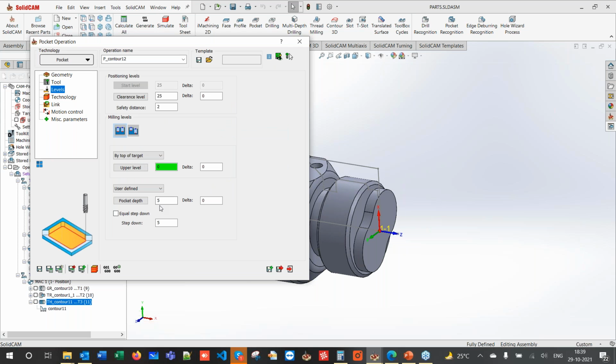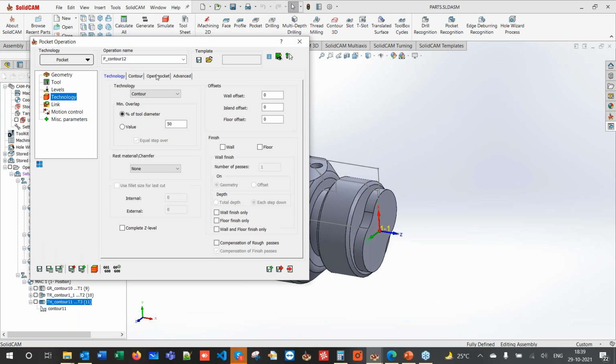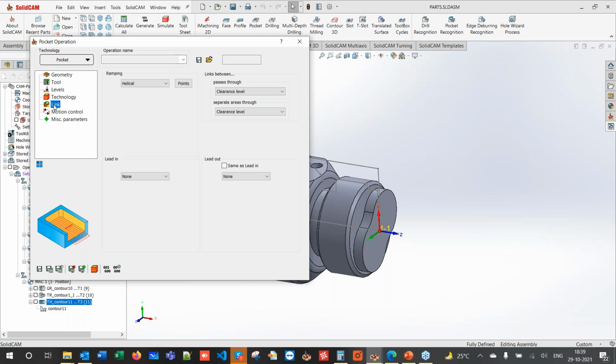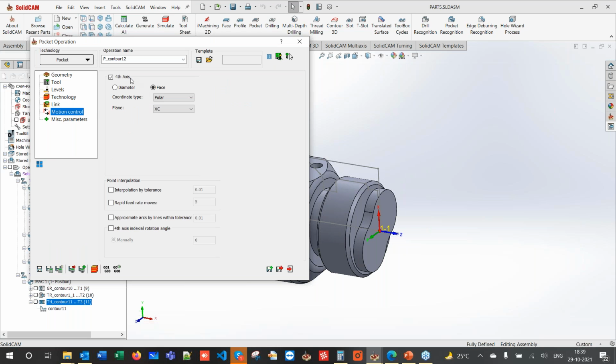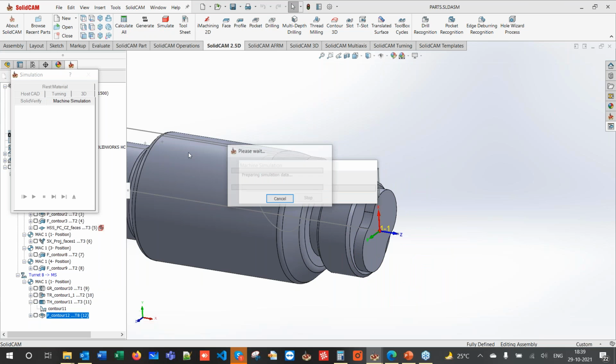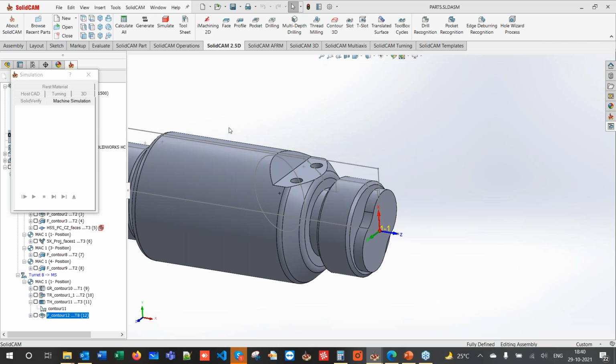So now for the rest, I'll just set this to step down to 1 mm. Open pocket, approach from outside is set. And in the motion control page, I'm going to set fourth axis, and the coordinate type, I'm keeping it Cartesian. Okay, and I'll just save and calculate. So this is how the simulation looks on the machine when you are using the fourth axis option.